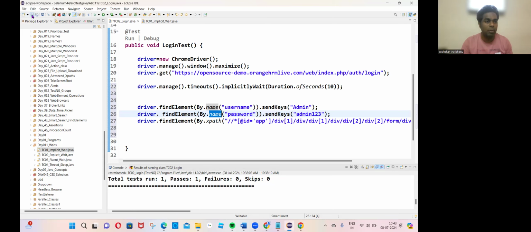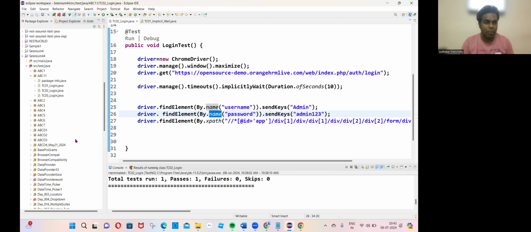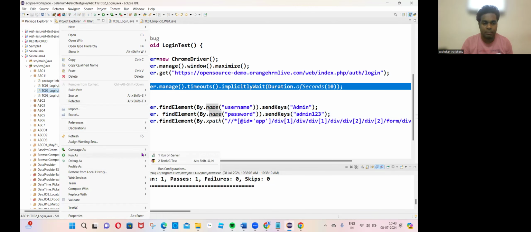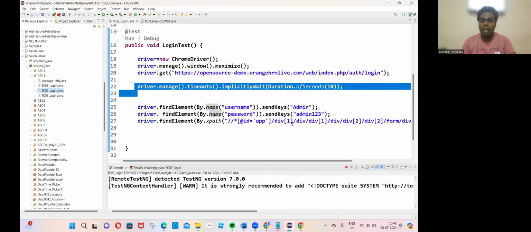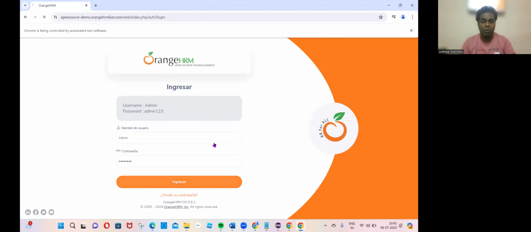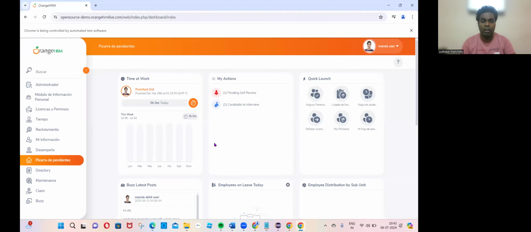Okay, I'm saving this program. Now let me run my program. I'm not explaining line number 22 now; I will explain it in later classes. Let me run this program, Run As TestNG Test. The driver is equal to new ChromeDriver, the window is maximized, the application URL is invoked, the username value admin and password admin123 are entered, and it clicks on the login button and navigates to the home page. Got the point?